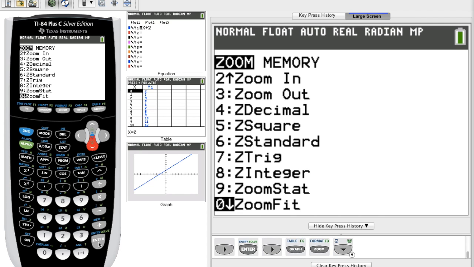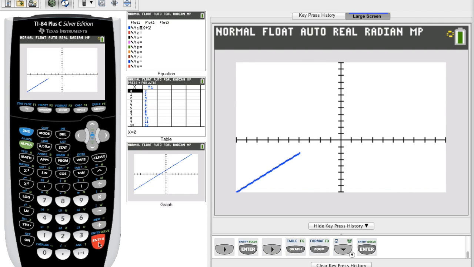Let's see what it does here. If we do zoom fit, it shifts our graph down and makes this y-axis point the center. So in this case, it did a nice job of centering our line.